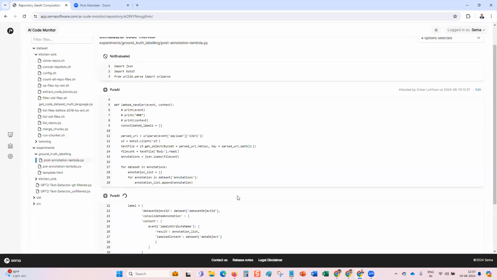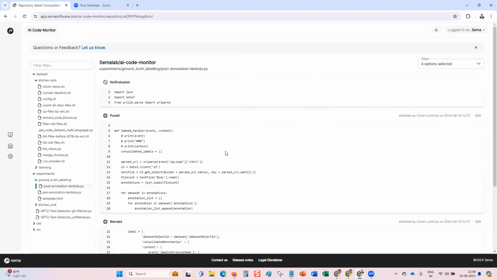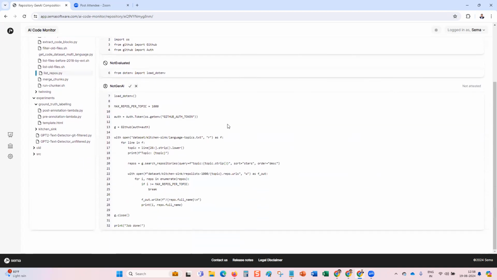I hit on save. So these are the options that you get. You can agree, you can disagree, and suppose if you go to a particular file over here and you do not take any action, it stays as not attested.